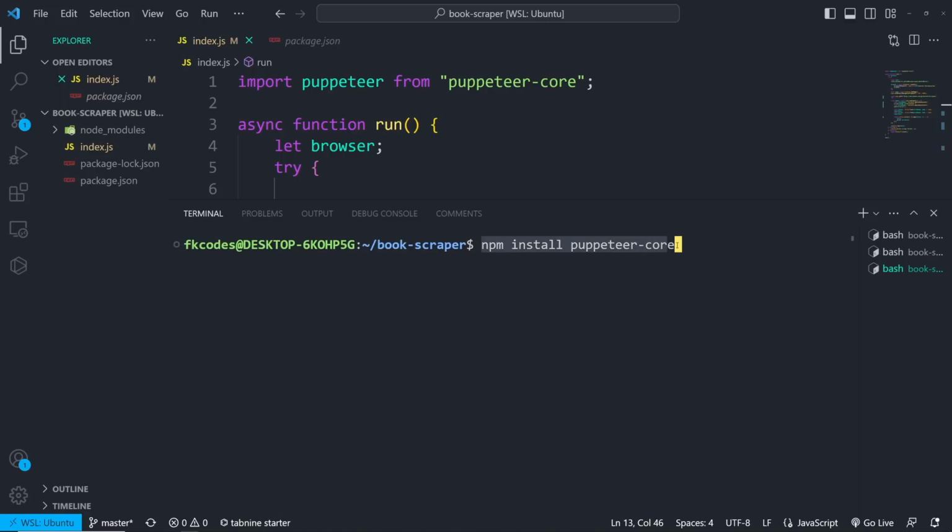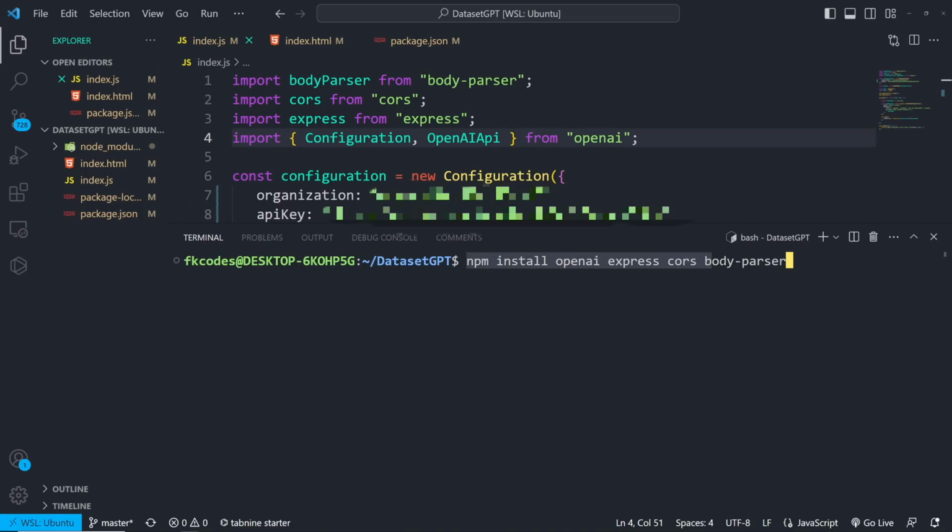Ensure you have all of the dependencies installed using this command for the book scraper and this command for DatasetGPT. If you need me to create a wiki or readme or something with this info, let me know. Test each one out, they should work.